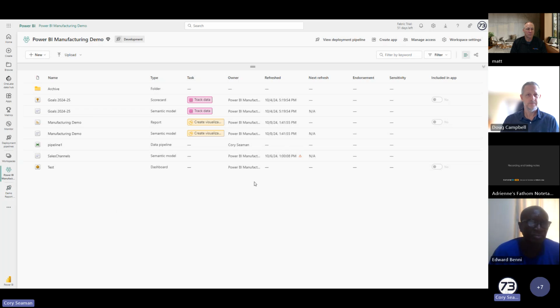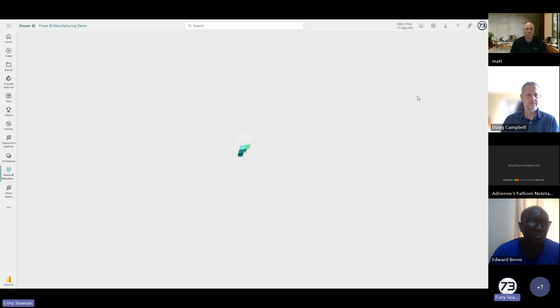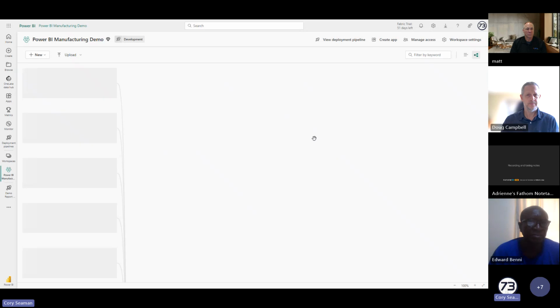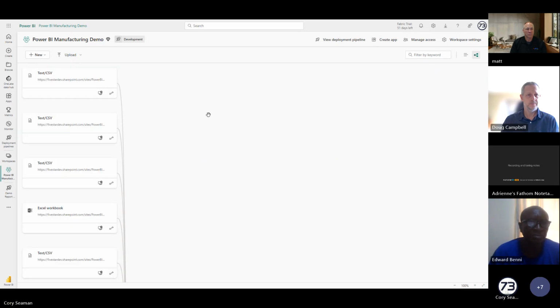Then there's a main panel in the center, and it has two primary views. This list view that you're looking at right now, which just shows all the items that are in your workspace, or this is an interesting new one that they have called a lineage view. And this shows how the items that are in your workspace are all related. This is kind of a sneak peek at what we're going to be demoing in a bit.